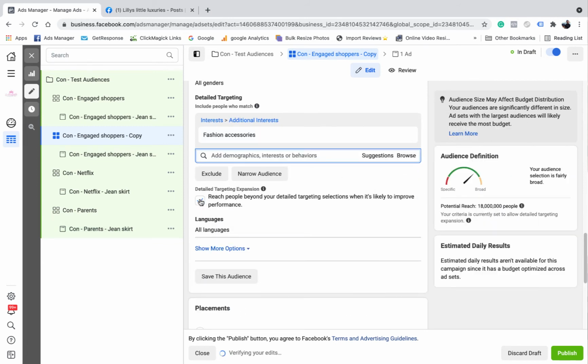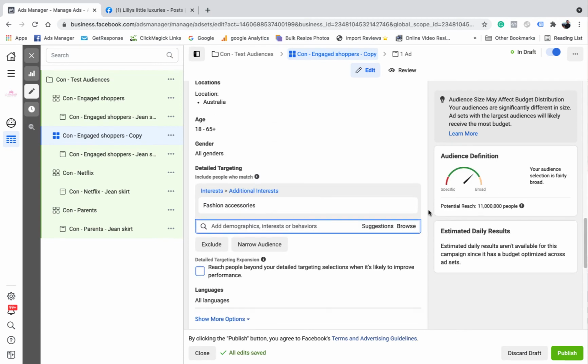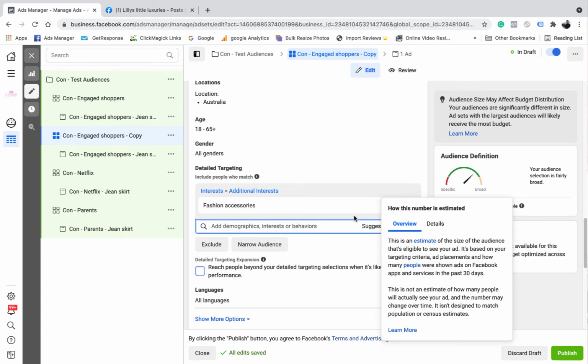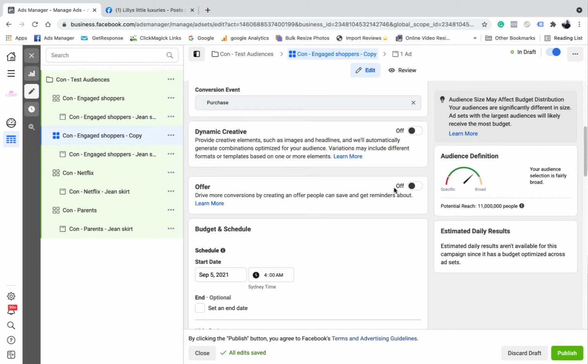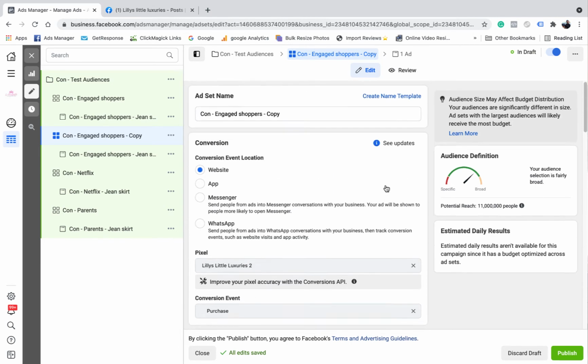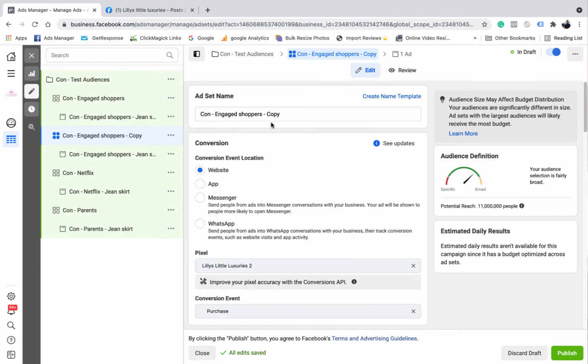I can go real broad with these audiences. 11 million. I usually wouldn't go this broad. I would probably usually try and make them a bit smaller, but because this pixel has so much money spent on it, Facebook has a really good idea of who my audience is, so I can afford to go that big. I'll get into more detail on that in another video, but then what did I select? Fashion accessories.